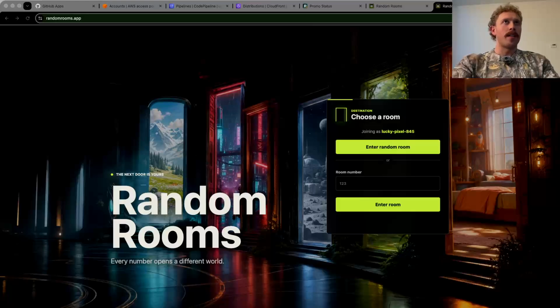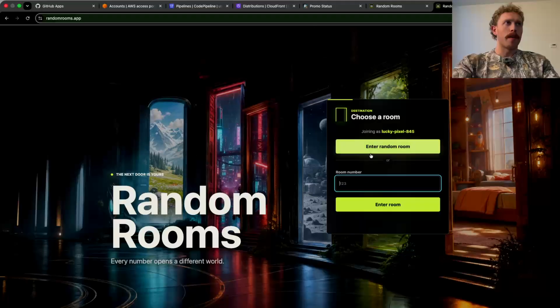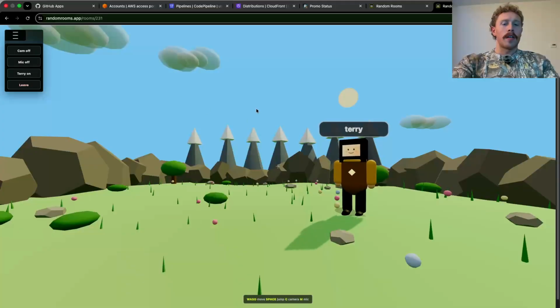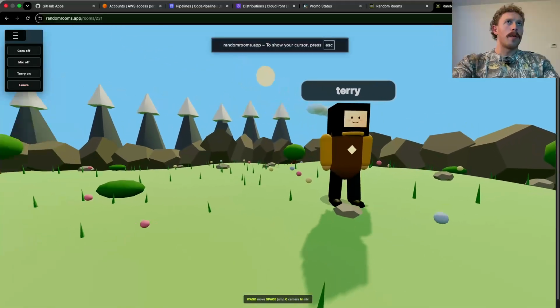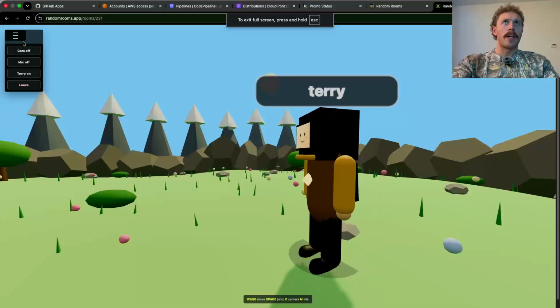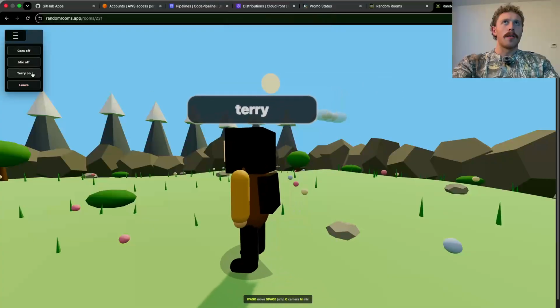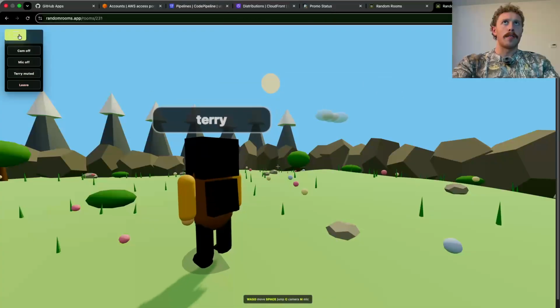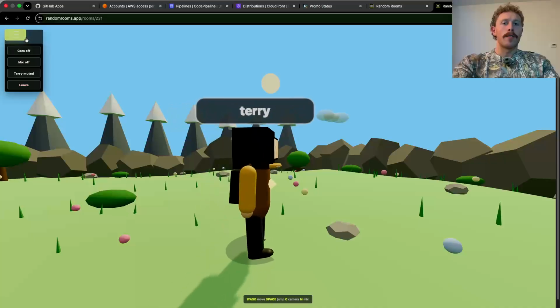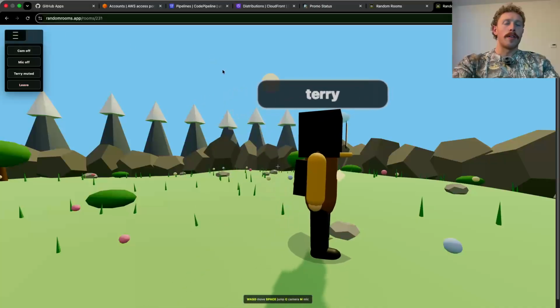All right, we're debugging randomrooms.app. Let's enter a random room and we can figure out what I'm talking about. Okay, so the problem is when I'm moving around in my world, I look up in the left and the hamburger menu does not toggle. The front end renders Three.js. Terry, please be quiet. He talks too much. So we need to figure out a way to toggle that hamburger menu on and off.